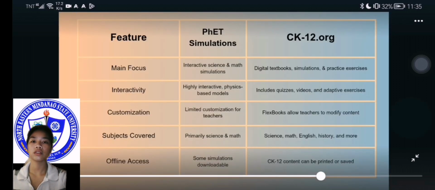So now let us contrast CK12 and the PhET simulation. First, we have the features. The features are the main focus, interactivity, customization, subjects covered, and offline access. So in PhET simulation, its main focus is interactive science and math simulations.